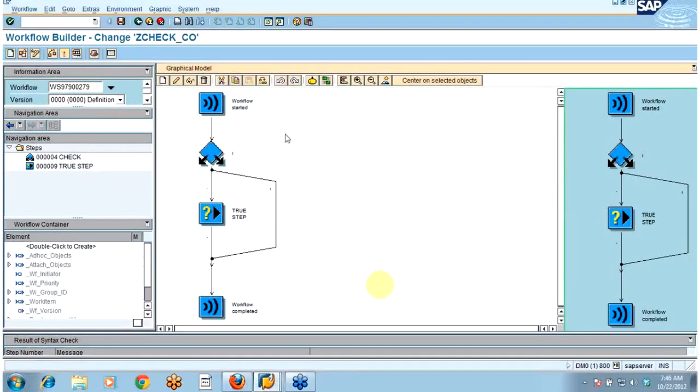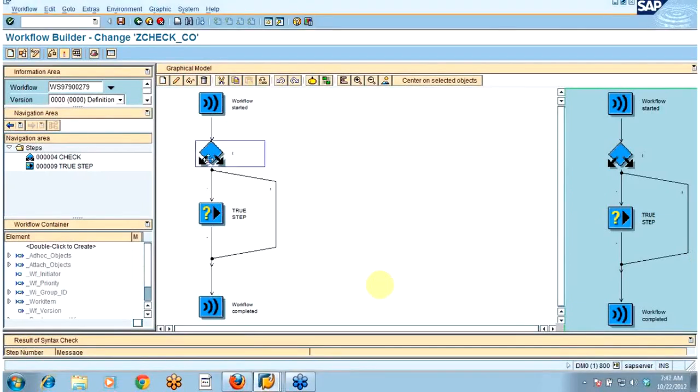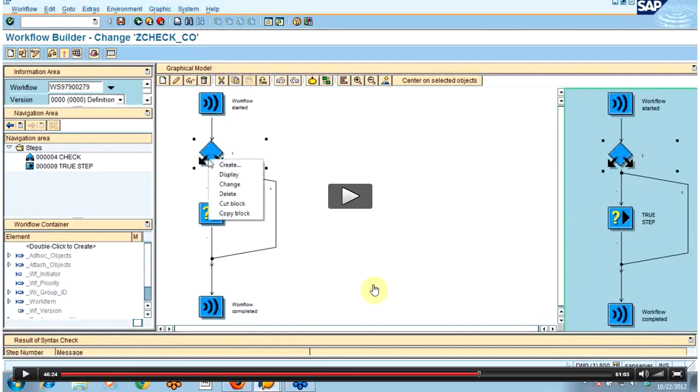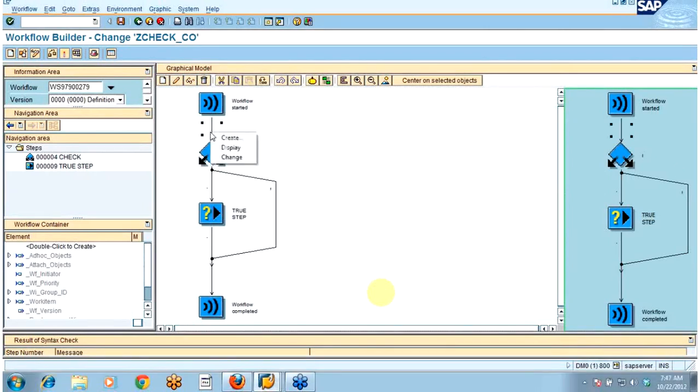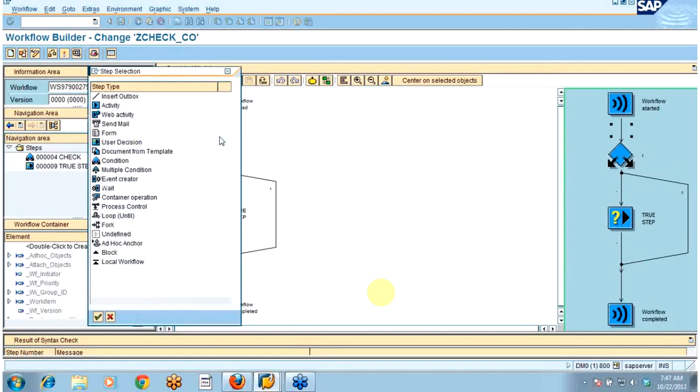So now I will show you the multiple condition step here, as I have made the if else. The multiple condition step is similar to case, what we are having in ABAP, the switch case. So in workflow also, suppose you have more than one condition defined, then you can take the help of this multiple condition step.